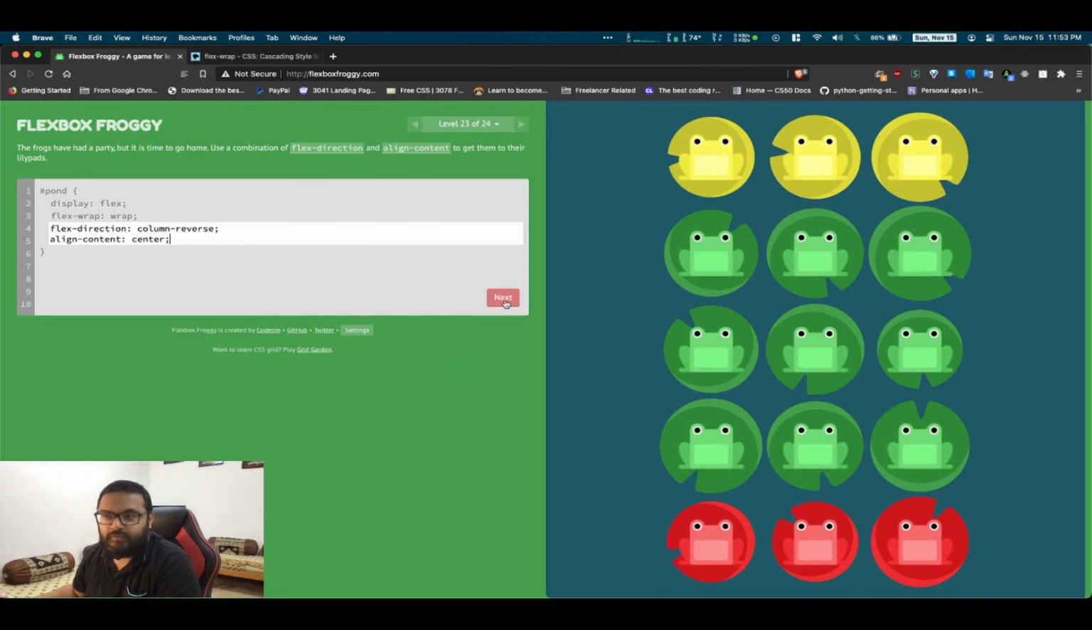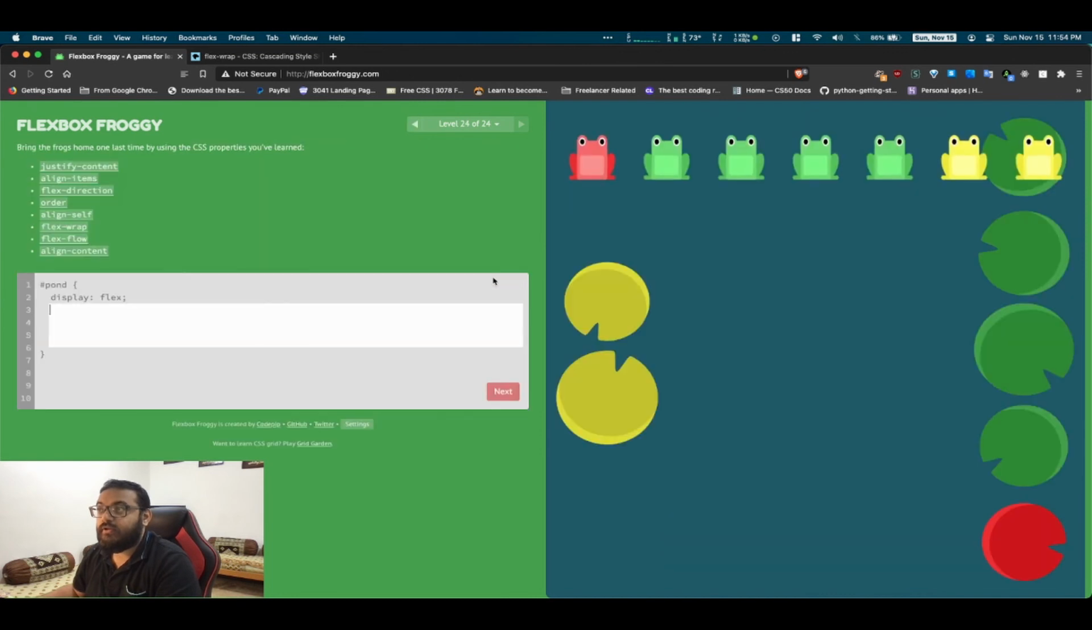And guys, this is the last level. Okay, now this is like the epic, the final. We have to apply all of what we have studied for the last time to bring these frogs to their place. Okay, we'll go step by step.